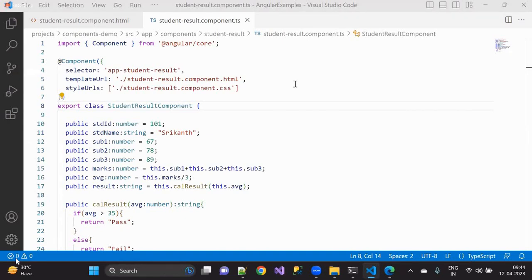Prasad, why are you not trying that one? You can try and then you can ask me the question. What happened? If you give it private, what happened? It will give an error. Read that error, right?